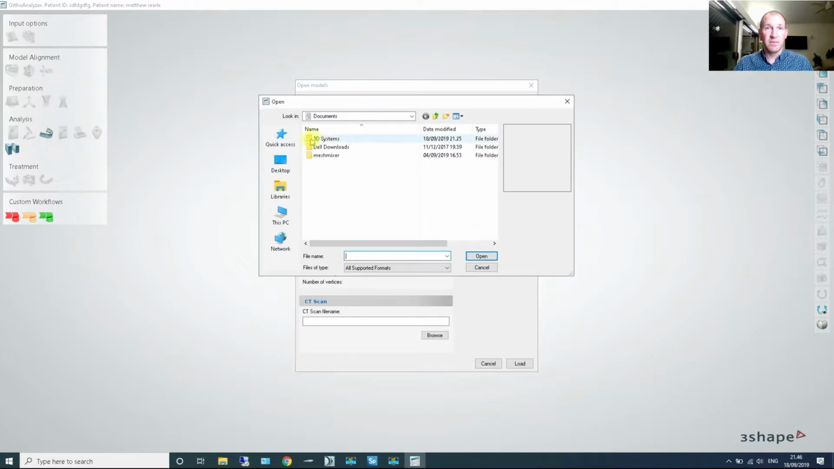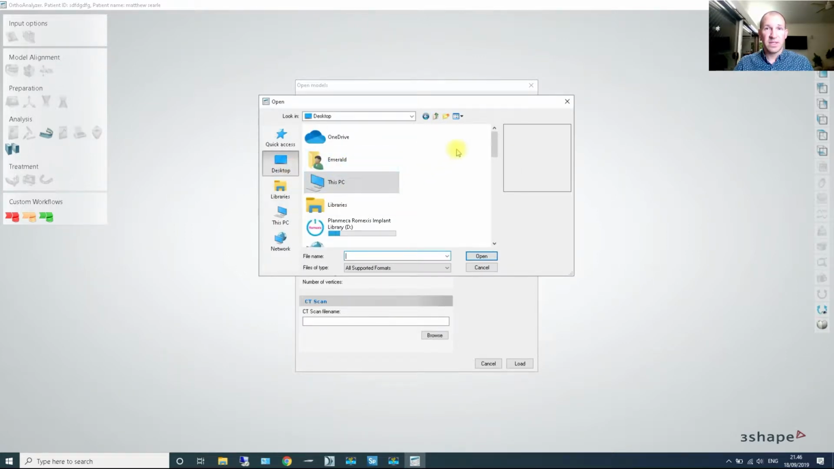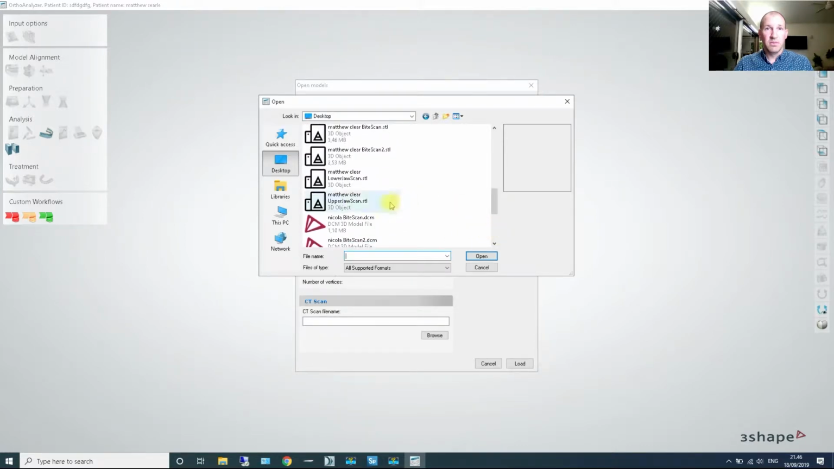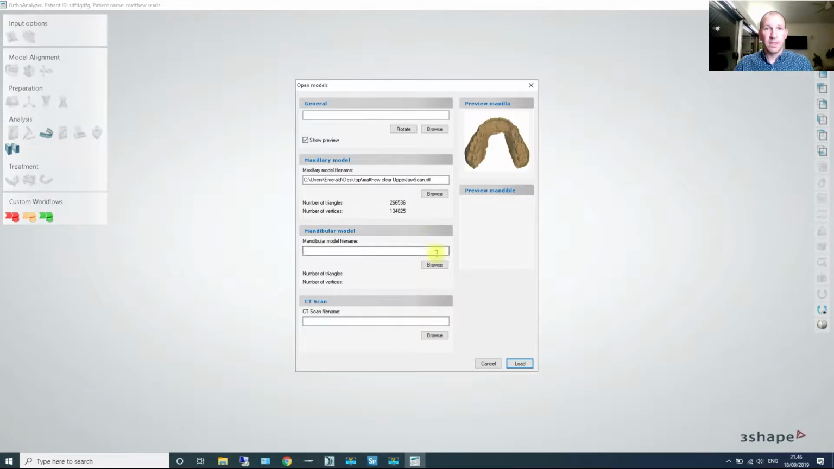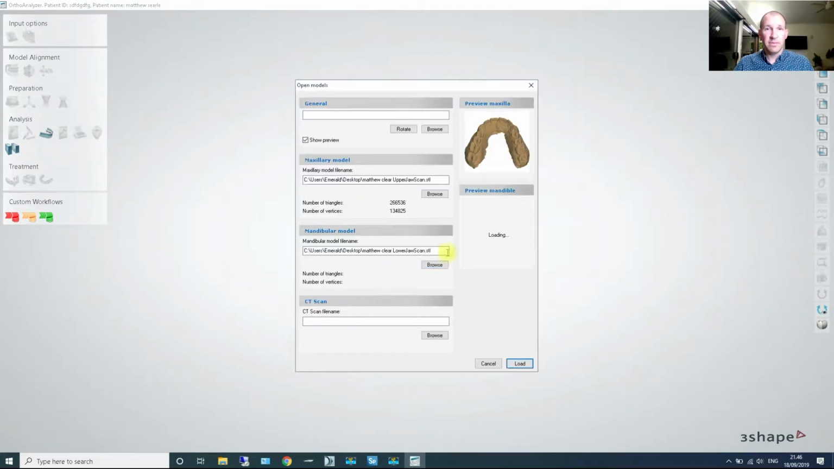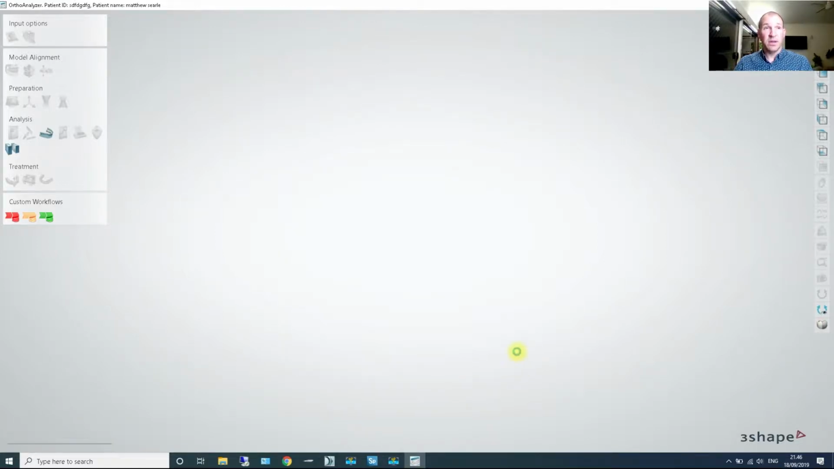So maxillary. Now this was saved to my desktop. And what did I call it? I called it Matthew Clear Upper. Open. And mandibular. Matthew Clear Lower. And if you had a CT, you can merge that in there as well. We can hit load. And now I've created a workflow down here.